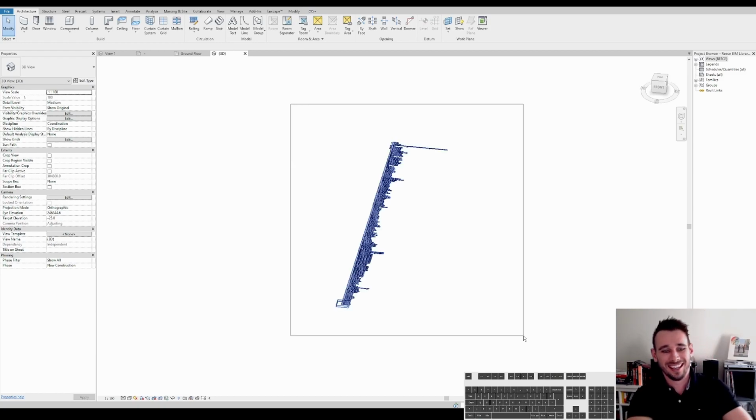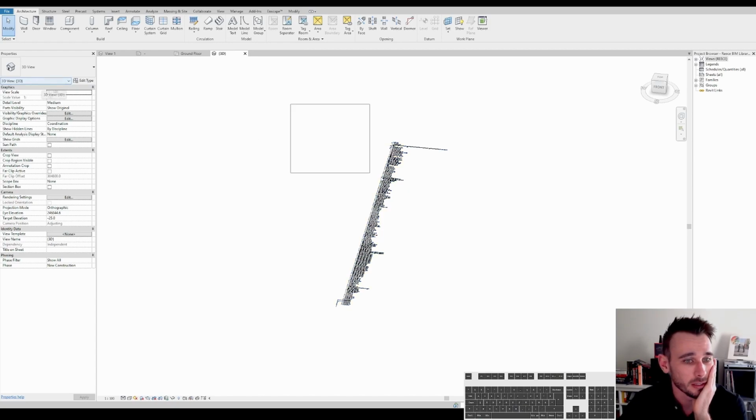Oh, okay. That was probably a mistake. Oh boy, what have I done? This thing took at least 35 minutes to upgrade from Revit 2018 to 2023. So, oh no.